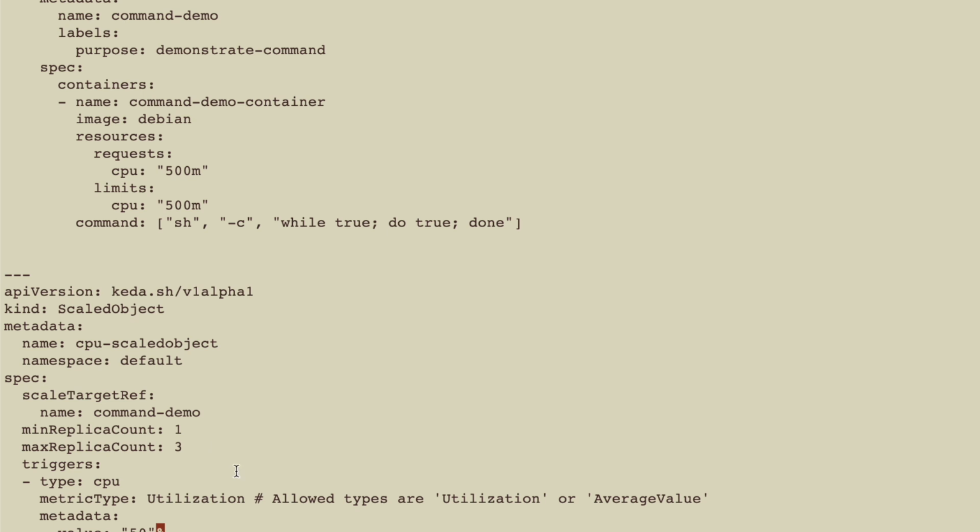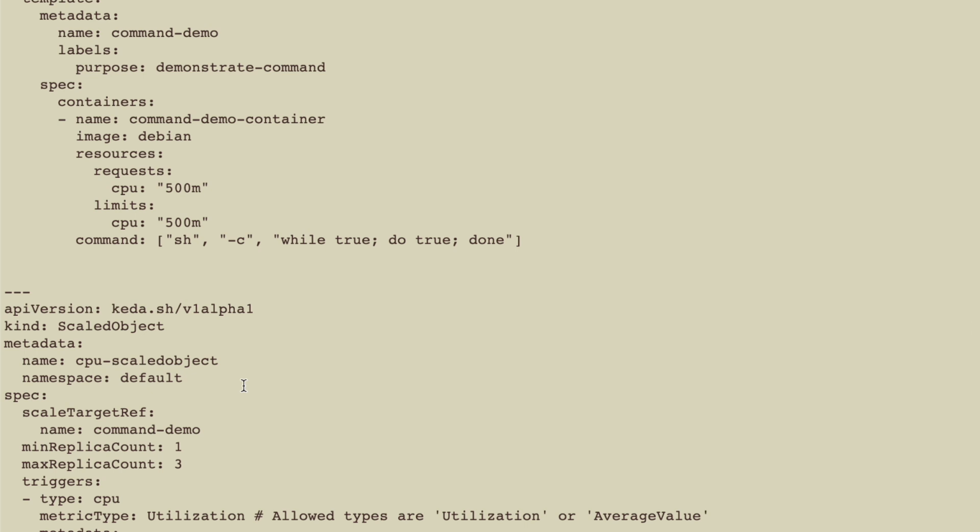The metric type that is allowed is utilization, which simply says that if the utilization of the container goes to 50% or more, simply scale the container. Essentially, when I deploy this, we will notice that the number of containers running would be 3. That is what this would do in the backend. So let's try to apply this.